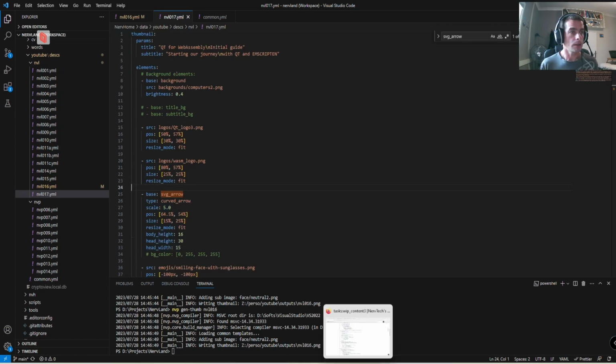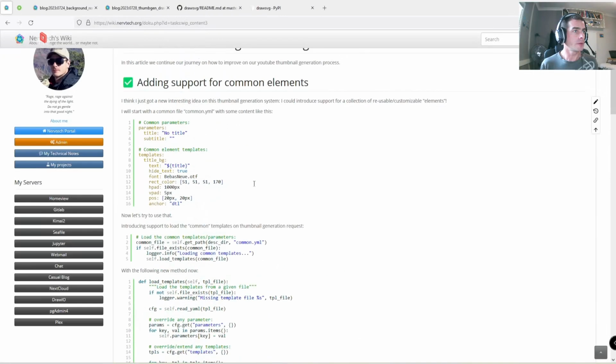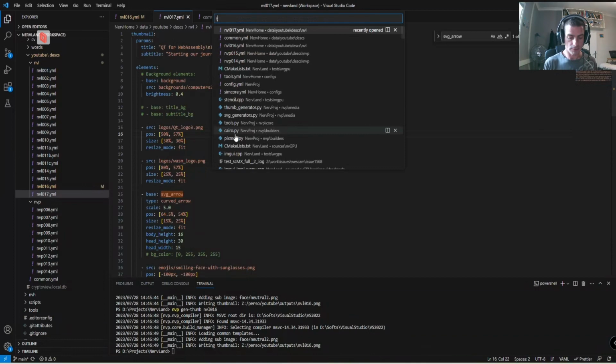Anyway, that was for the basic overview of it. What else did I mention here? So the first template I tried to introduce was the title background, and I introduced this parameter at the same time. And to use that, I'm now also loading this file before I'm doing any kind of processing in the thumbnail generator. So we can have a look at this part.